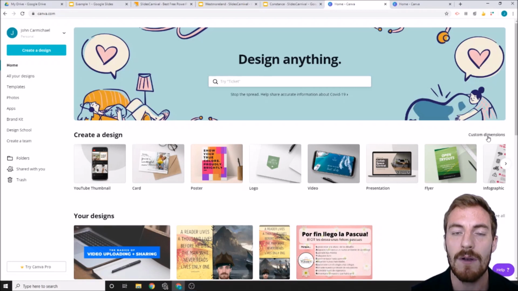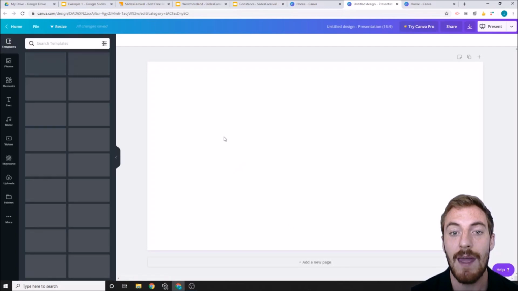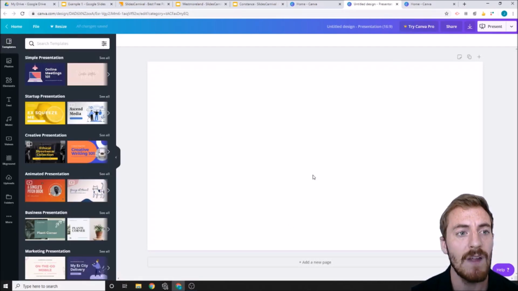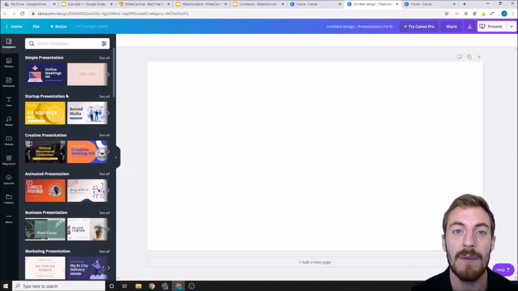But they also have up here custom dimensions if you want specific dimensions for something. However, if we're using this for a presentation, you'll see that I have presentation right here. And if I click on that, it's going to start with a blank template. Now over here on the left-hand side, I have a bunch of presentations to choose from if I want to reuse a presentation that was done by somebody else. Similar to Slides Carnival, where it'll start off with stuff being written there and stuff already in the design.